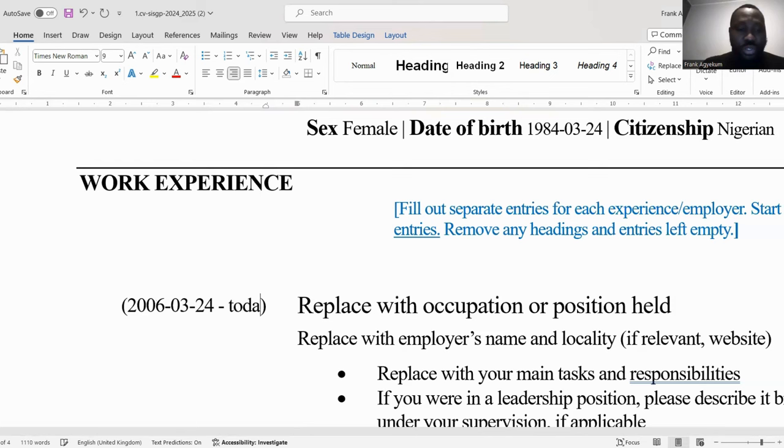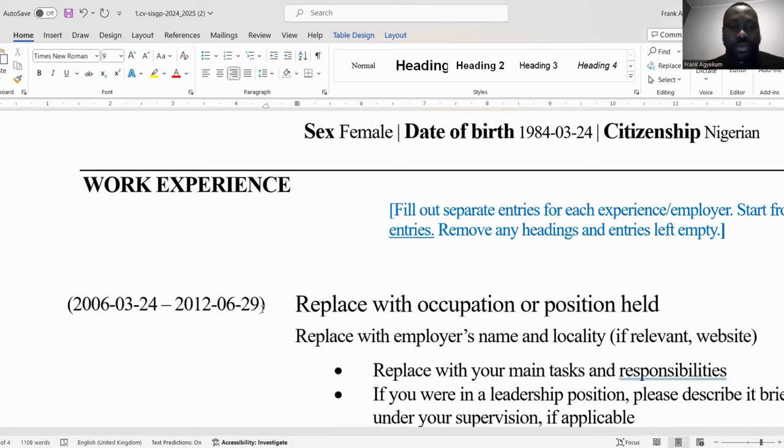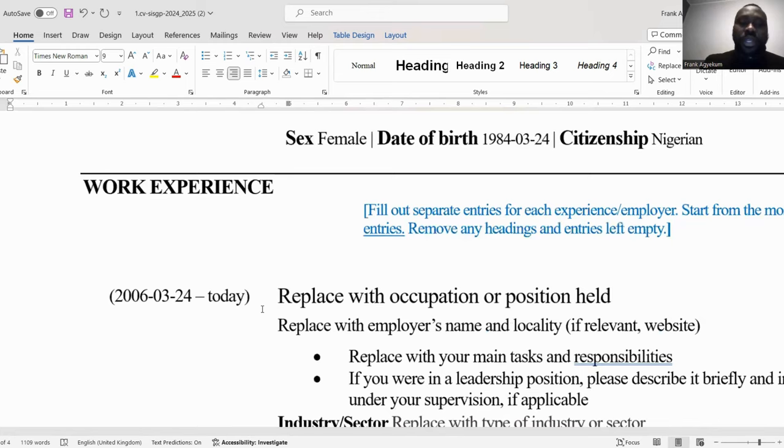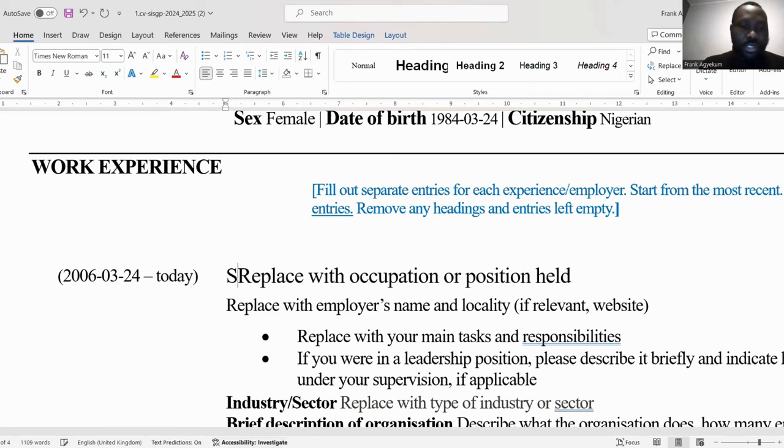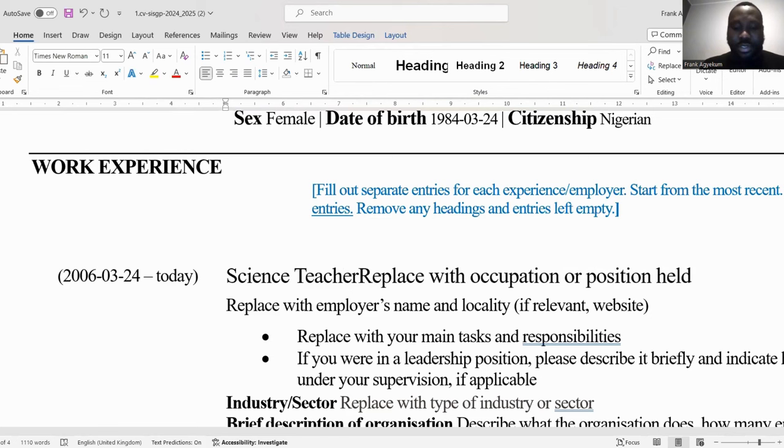Or maybe if it was an old job, 2012, 06, 29. Depending on your situation. So let's assume that this is today. Replace with the occupation or position you held. For example, if you were a science teacher, maybe this was your work experience, and maybe you had a leadership role.